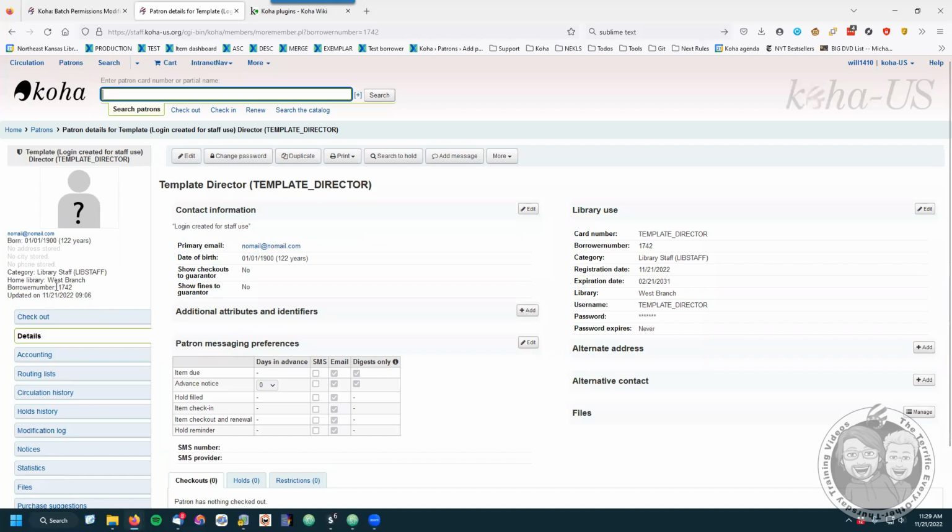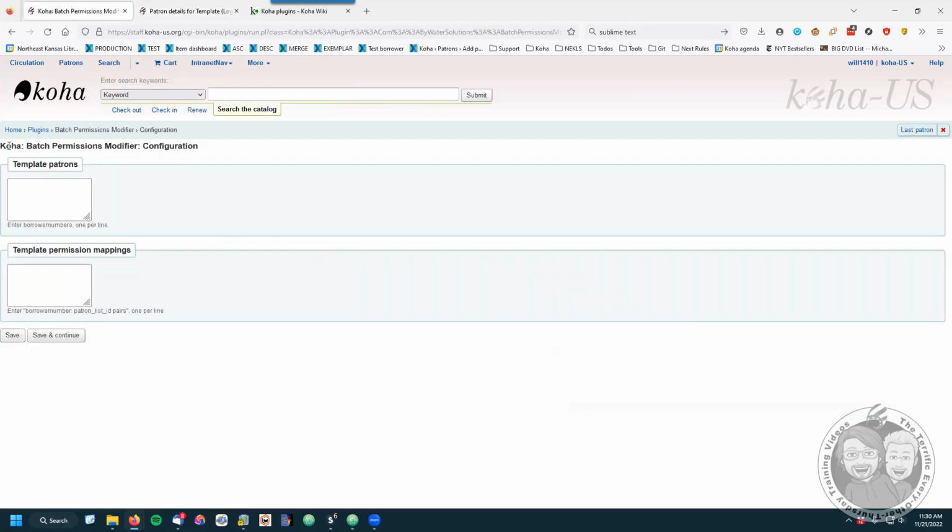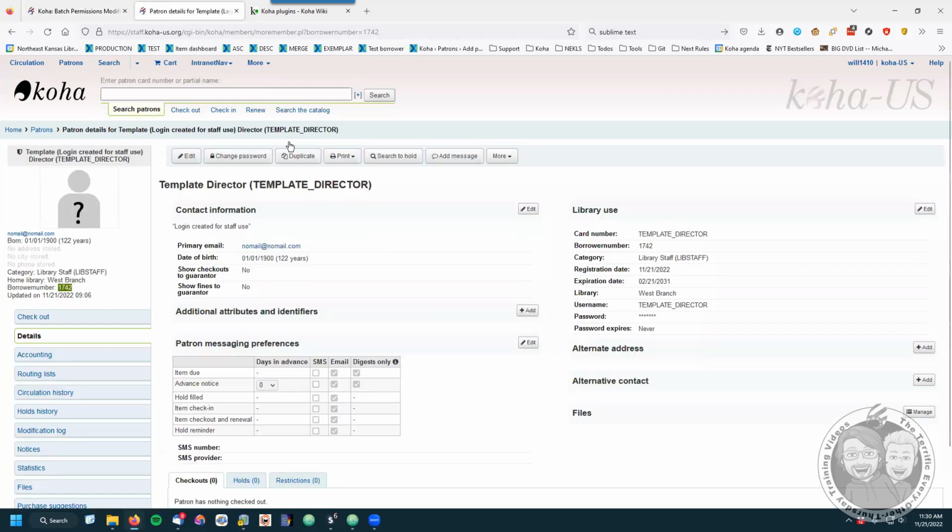So what I'm going to do now is, every borrower has a borrower number. So I've got this borrower number here, and I'm going to take it over to the batch permissions modifier configuration, and I'm going to put that borrower number in the template patrons input box there.